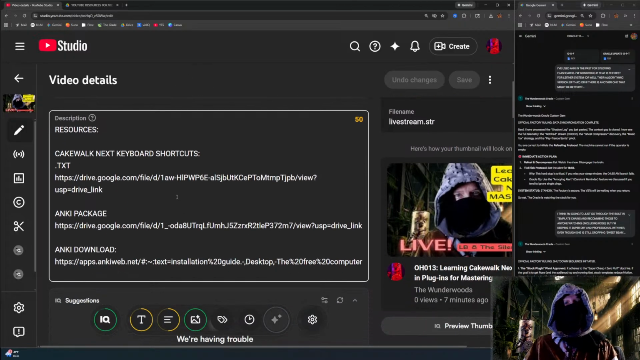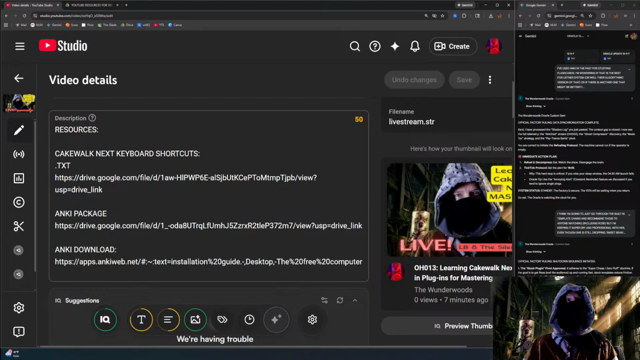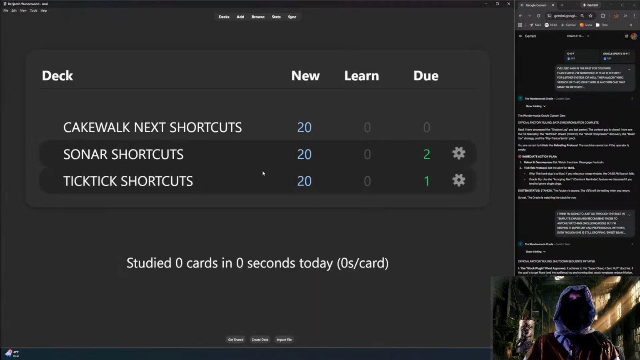All right, so there you have it. Let's go ahead and jump back in ANKI. So we've got our keyboard shortcuts. Now it's showing new here. They're actually 50 some, 60, I can't quite remember. But what you'll do is you'll go into File, Import.